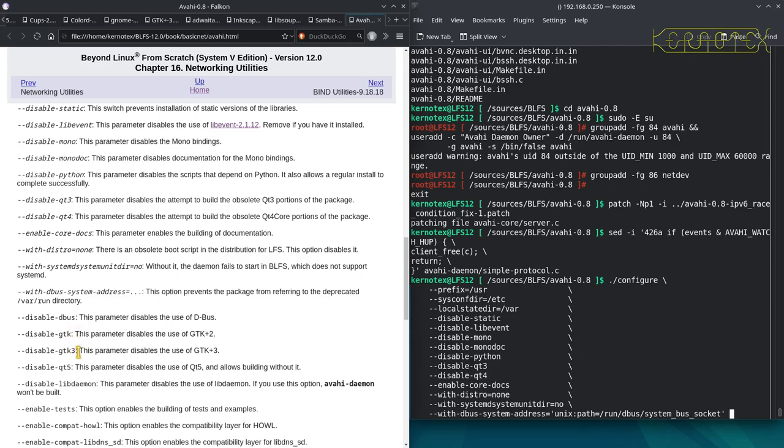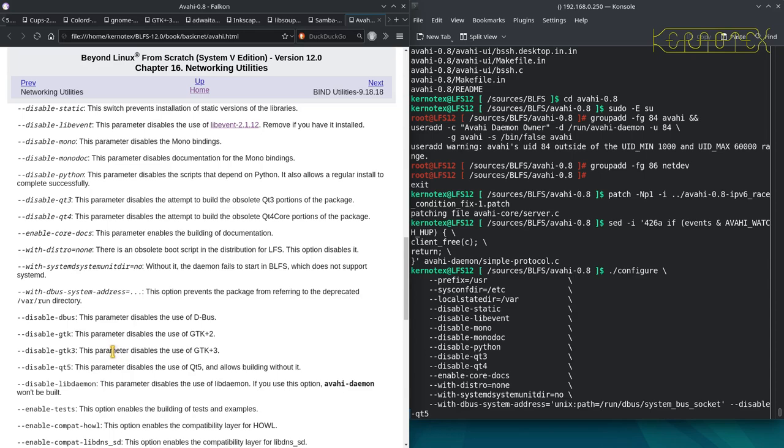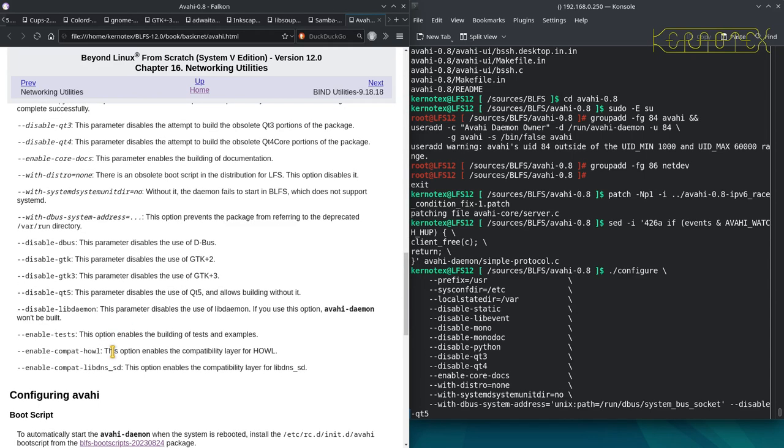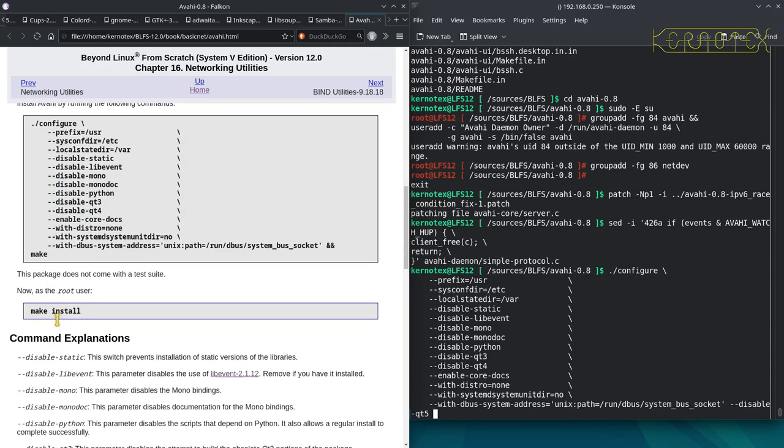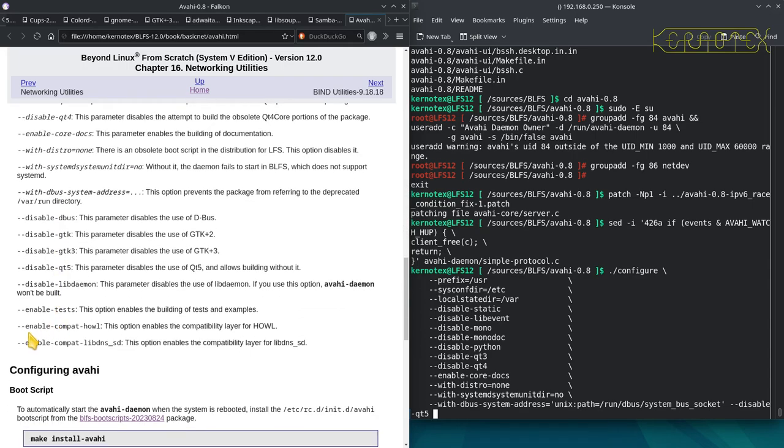So we'll add GTK3. Right, so we need to add that in because it will fail otherwise. And next time, obviously we'll leave that bit off. Enable tests. Do they run the test? Does not come with a test suite. Right, so we'll leave that.